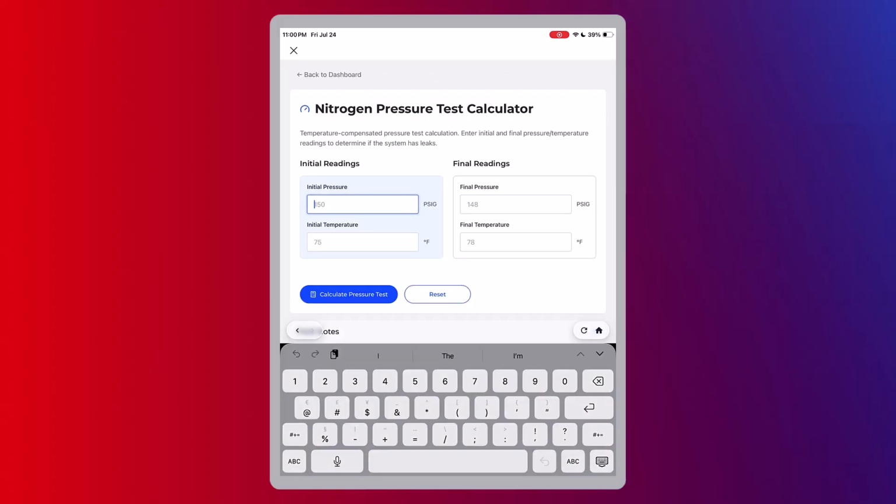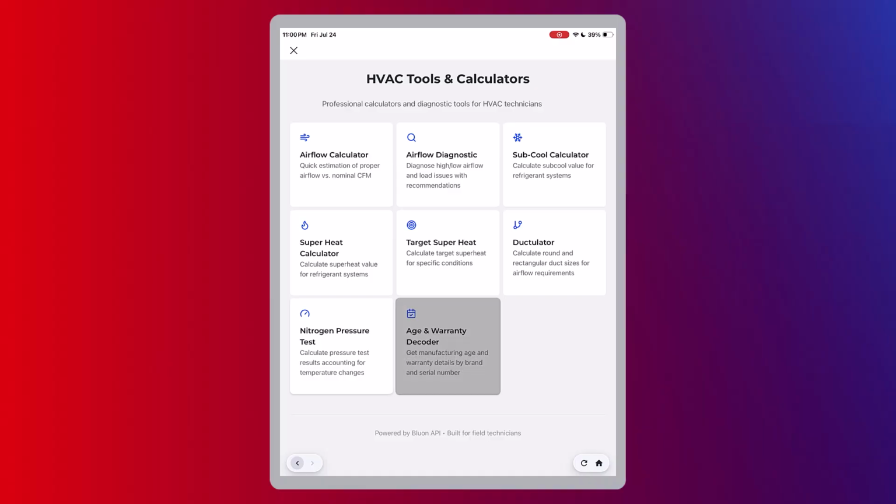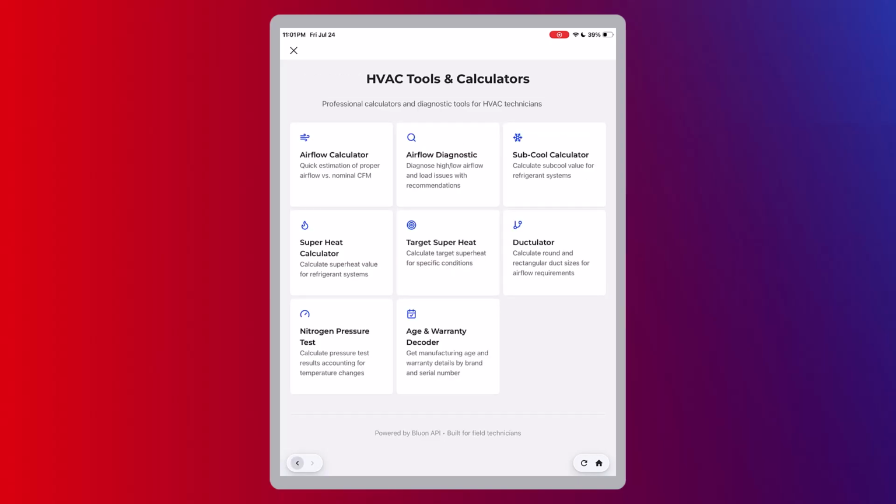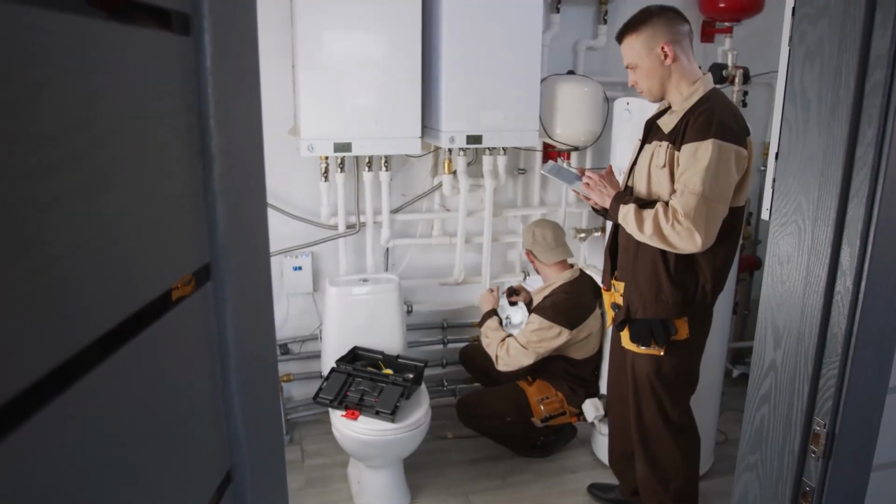Nitrogen Pressure Test provides pressure test results accounting for temperature changes. And Age and Warranty Decoder gives manufacturing age and warranty details by brand and serial number. You don't have to use all of these tools, but they are here if you need them. Bluon is a great tool for technicians in the field.